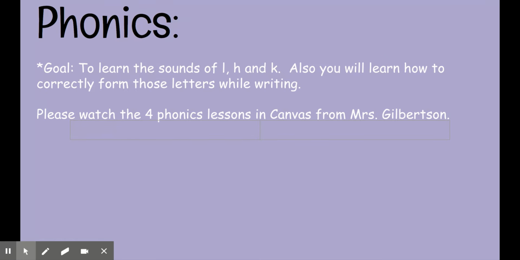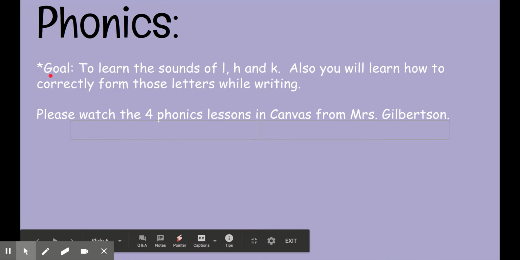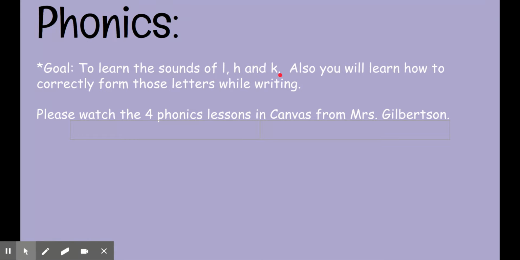For phonics, you're going to be watching the 4 phonics lessons from Mrs. Gilbertson, and you're going to need your blue folder that you got yesterday to help you with your phonics today. And our goal today in phonics is to learn the sounds of L, H, and K, and also you will learn how to correctly form those letters while writing.